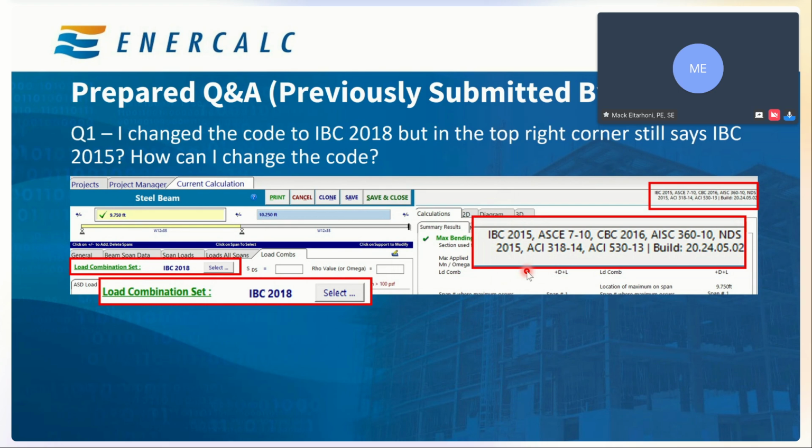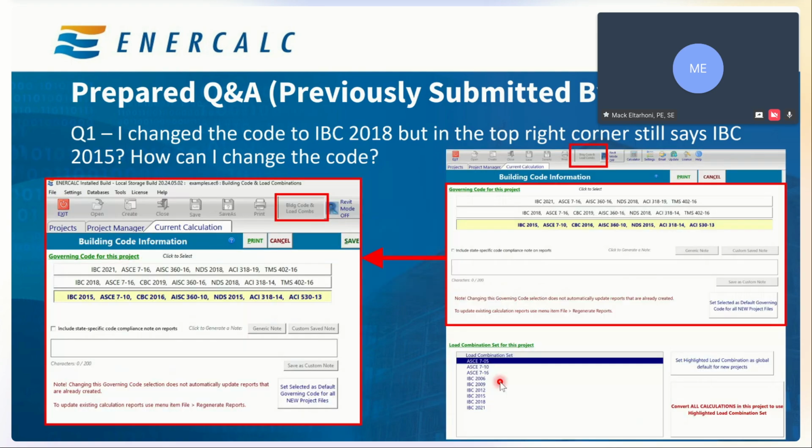And I want to elaborate a little bit about how you can set up these parameters, understand what kind of fine control you have, so this way you can optimize your workflow a little bit more. So the first thing that I want to draw attention to is this button right here, and I'm magnifying here. So this is the building code and load combinations.